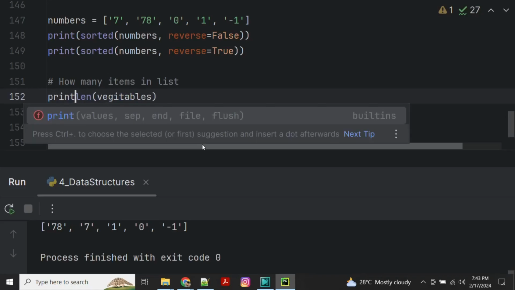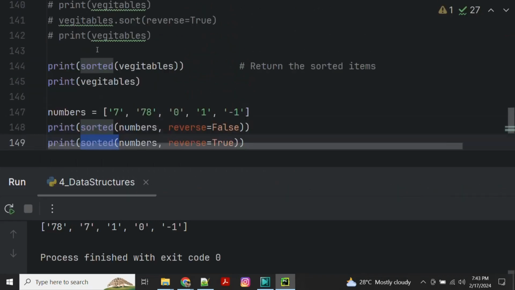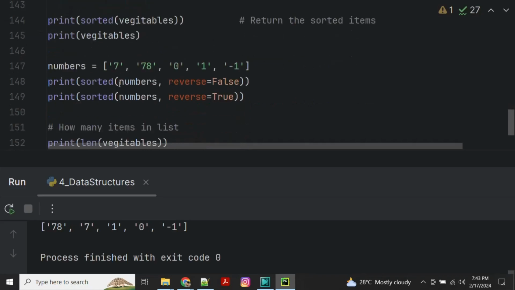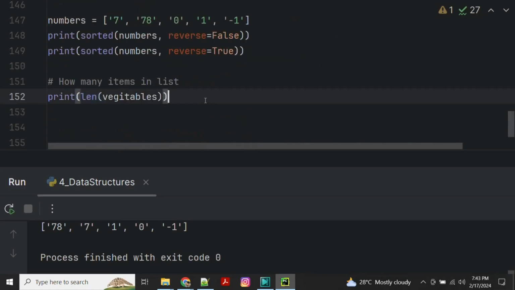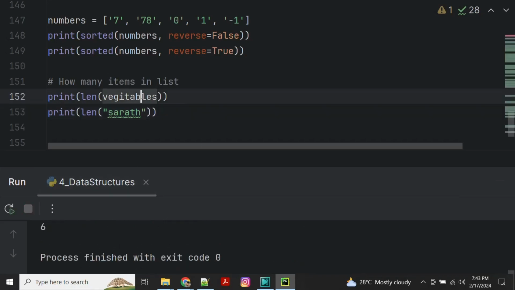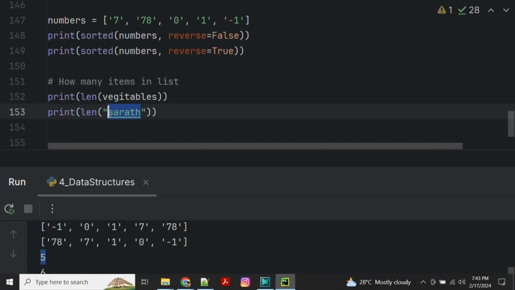We can check the length, how many items we have. See, when I write something before len or sorted, they don't belong only to list. When you see dot sort, then it belongs only to list. And this length can be used for a string also, like what is the length of a string. If you just put a string, it will tell you how many characters the string has, and for a list, it will tell you how many items are there. It has 5 items, and this has 6 characters. So based on the data type, this method will be able to handle it and tell you the length.